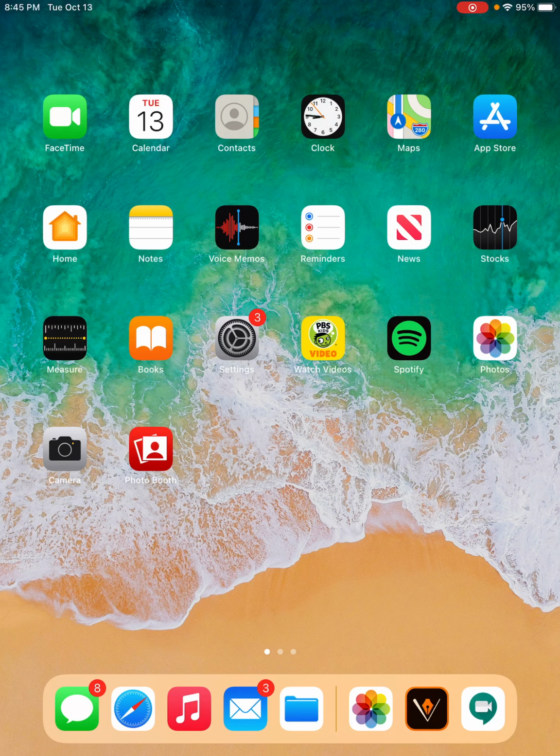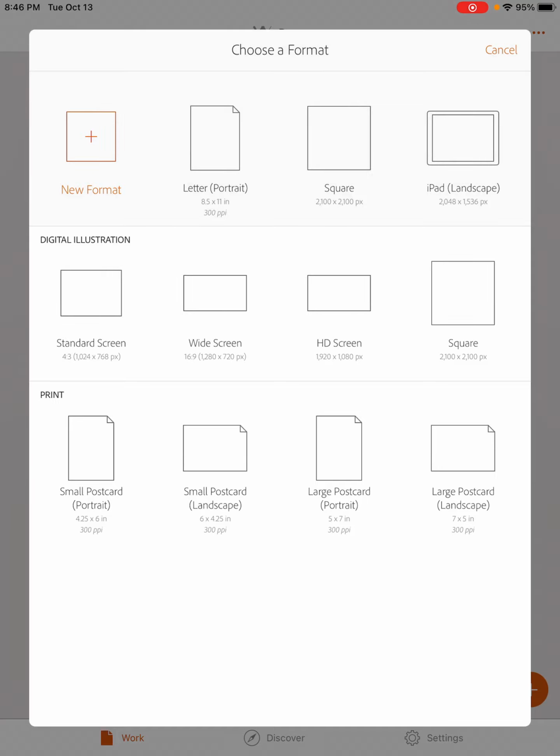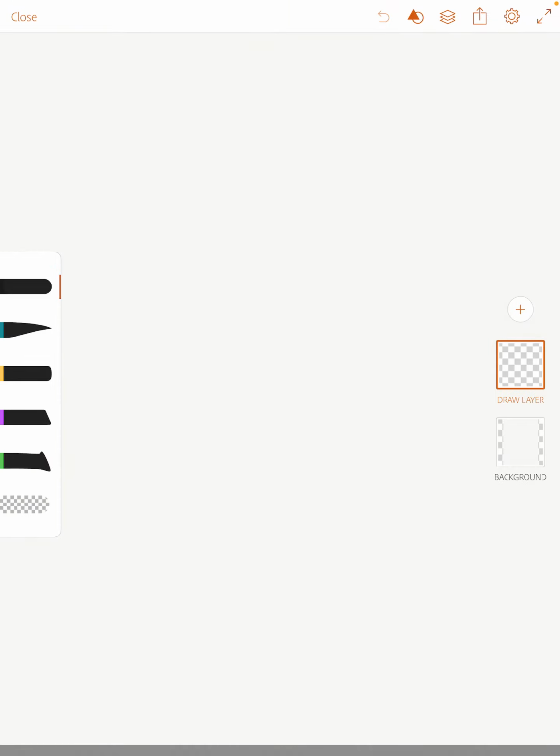Sketching for your coil pot vessel. You're going to begin by opening Adobe Draw. We're going to select a new project and choose the letter portrait format.